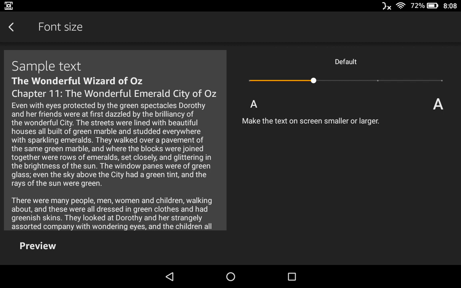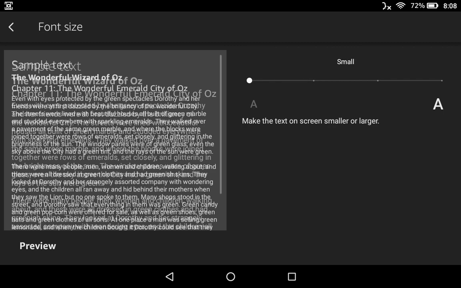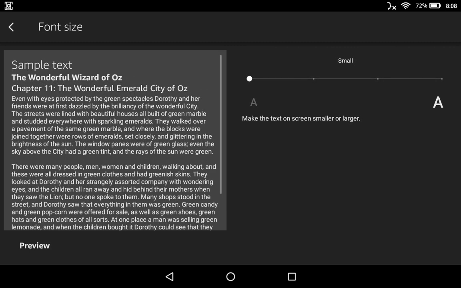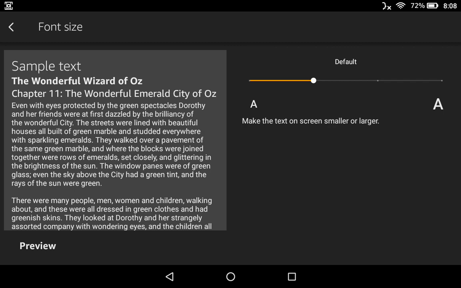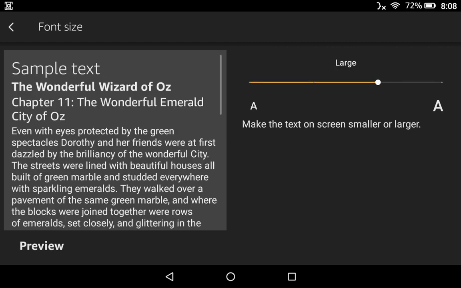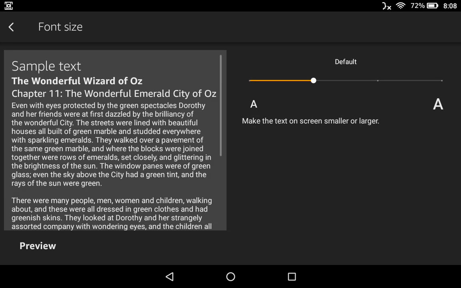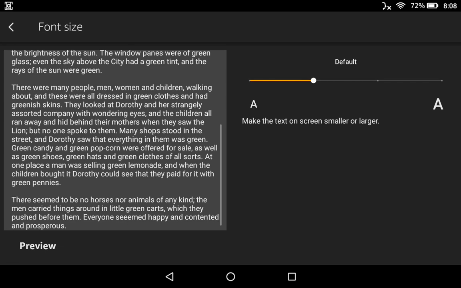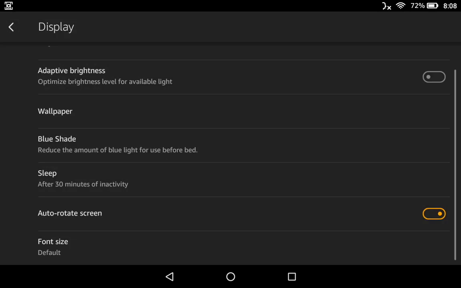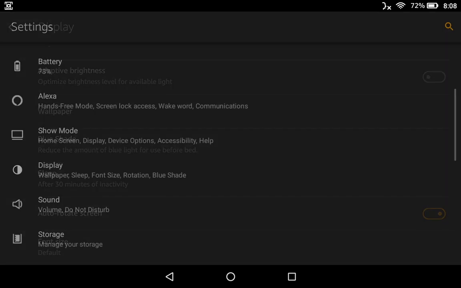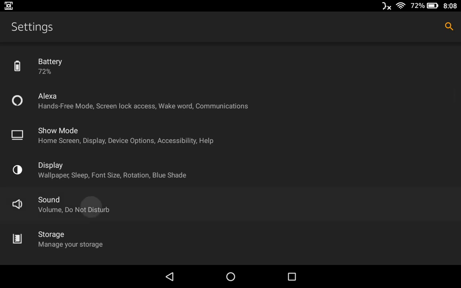So if you want to get as much information onto the screen as possible, you want to go down to small, and it gives you plenty of room for other stuff. I prefer default right now, and probably 10 years from now I will be going to large. And those who really can't see a thing are doing the largest. And we're done with display. We're going to go into sound.